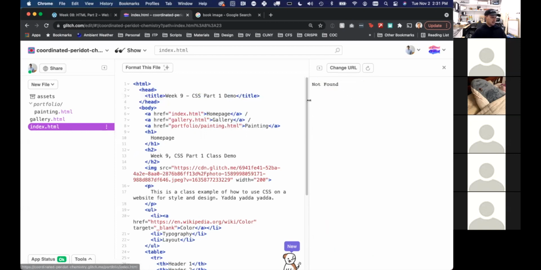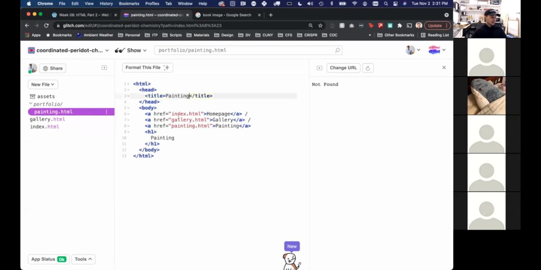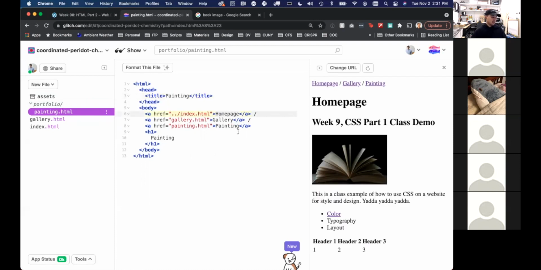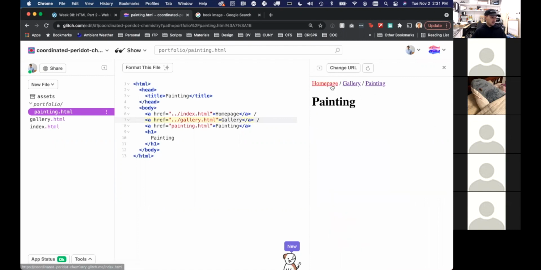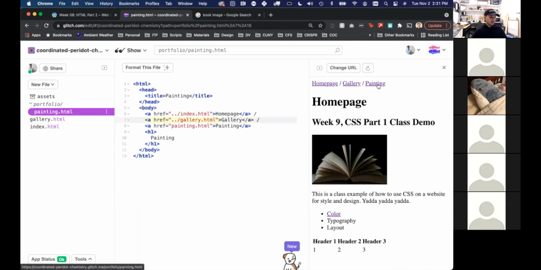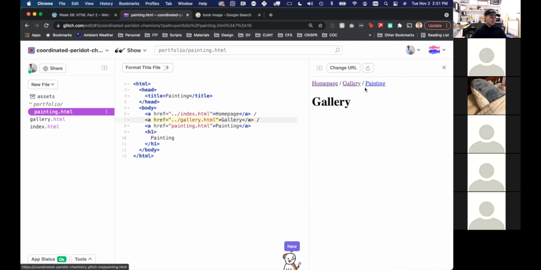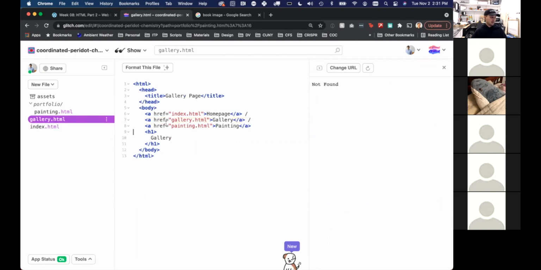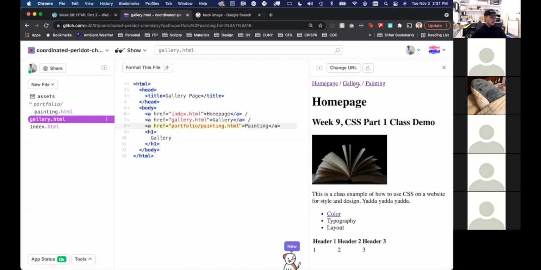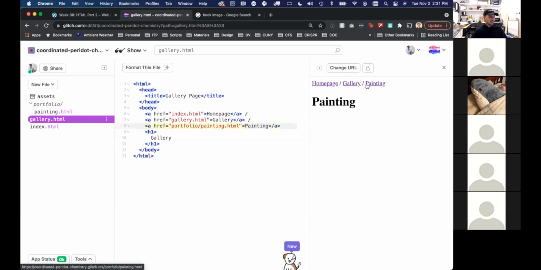Click back on homepage, not found. So when we're in painting.html, we need to go out of portfolio. So we have to do ../. Same thing with gallery, ../, to go outside of portfolio to find gallery.html. So now go to painting from the homepage. That works. Go to homepage and it goes back to index.html. Painting to gallery, that works too. But we didn't fix gallery yet, so this probably isn't going to work. Yeah. So we have to go back to gallery and do portfolio/. So then we go to gallery and painting, and it all works.